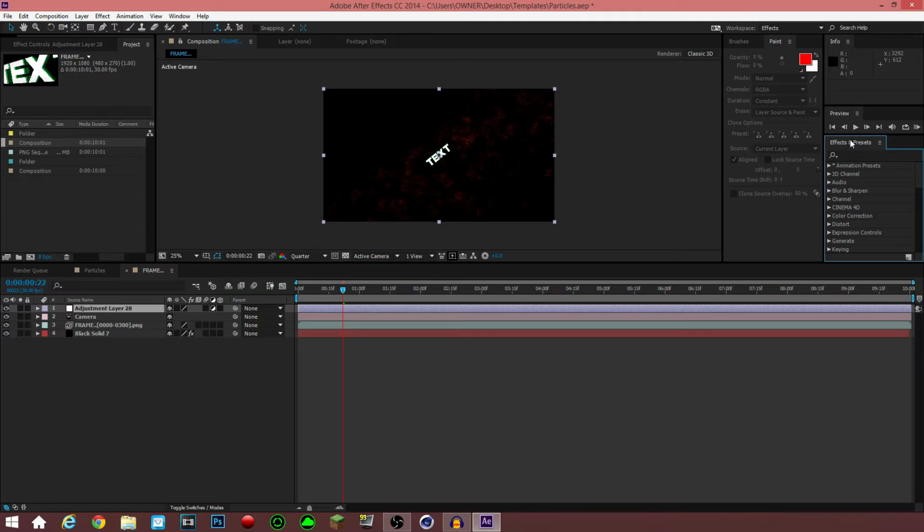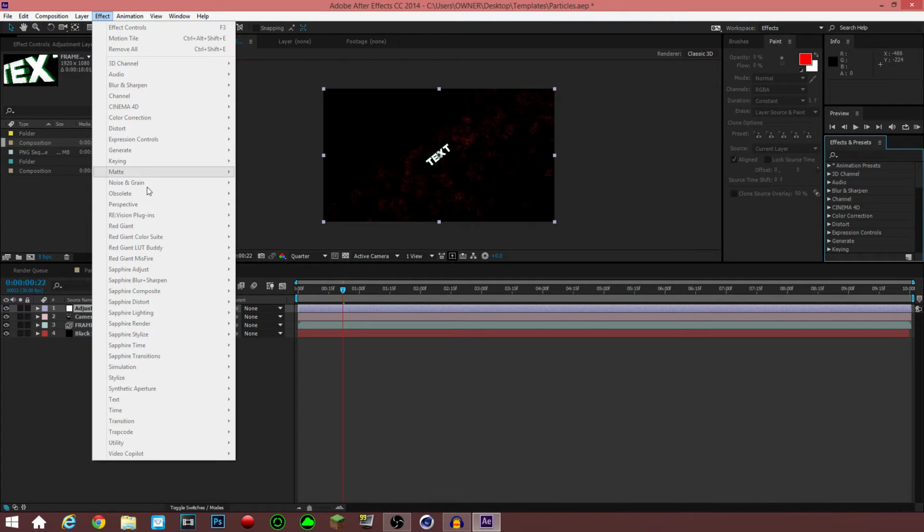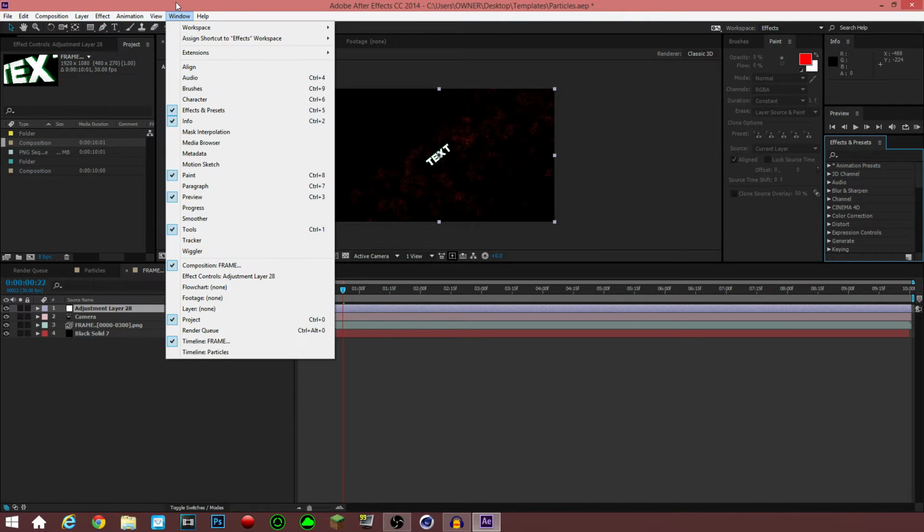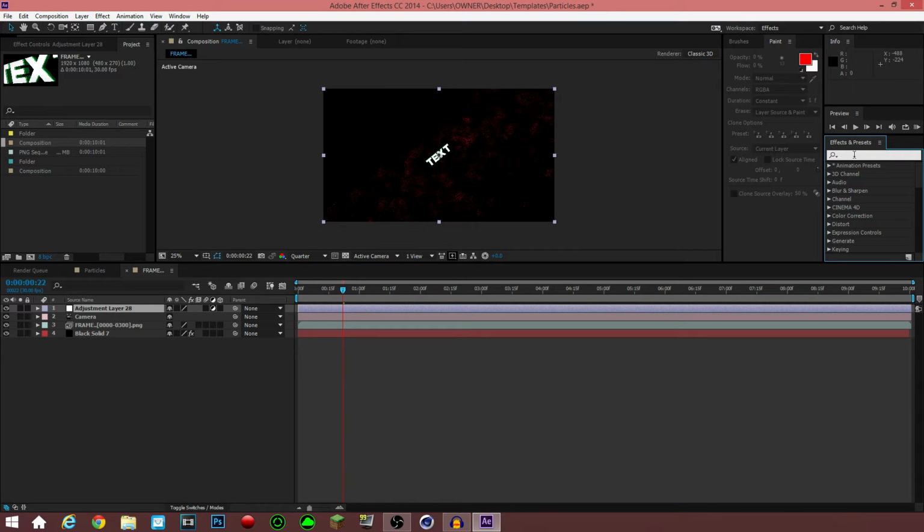So let's go into our Effects and Presets tab. If you don't have that, you go into Window, and then Effects and Presets, and you click it, and it'll show up. Or you can press Control+5. So you go into your Effects and Presets tab. You type in Magic Bullet Looks.